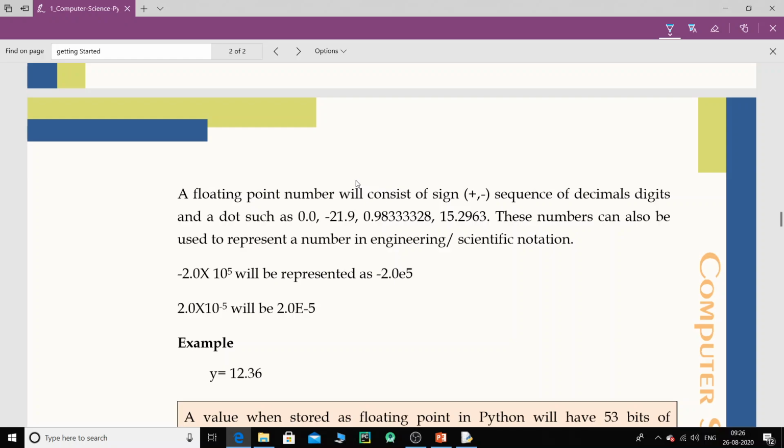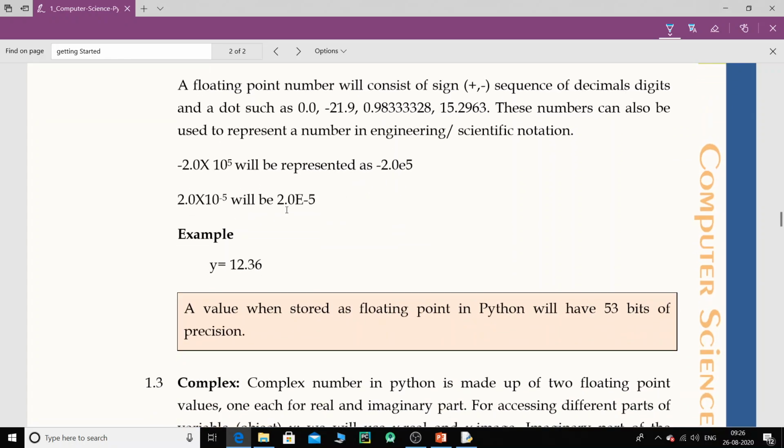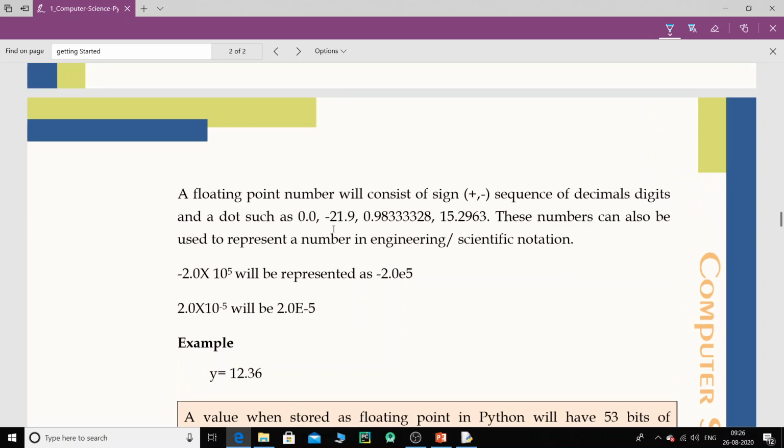Floating numbers are for when we have a fractional value, so 0.98 or whatever it is. These are the fractional numbers or the decimal points. Such numbers are called floating numbers. If there is a large number like minus 2.0 into 10 raised to 5, that is a short form we can have for floating numbers. But in Python, that 10 will be replaced by e, so e and 5, that is 10 raised to 5. We are not really going to work a lot with this.